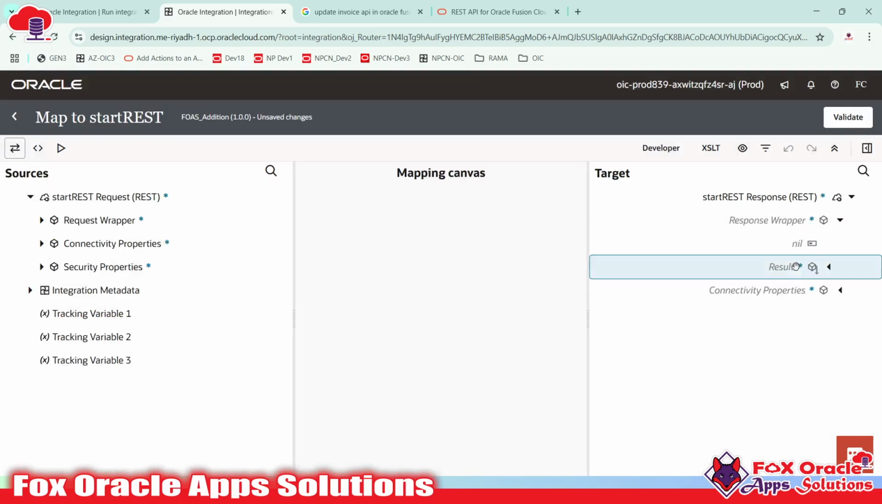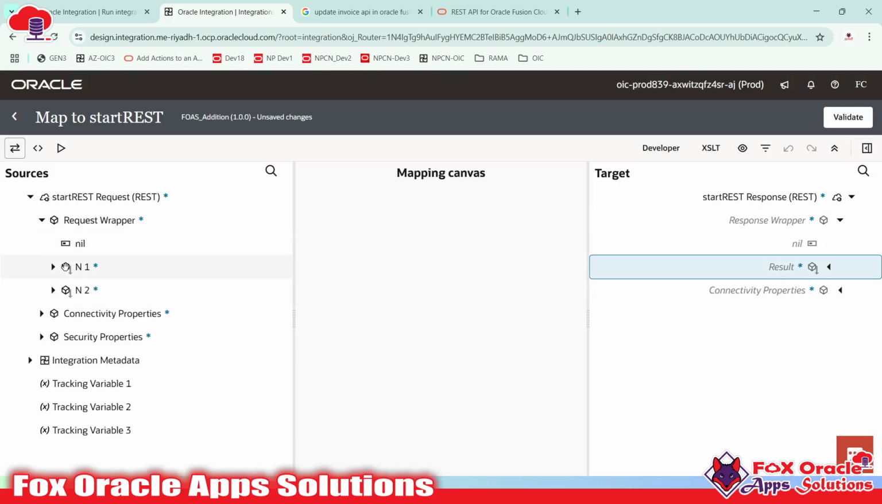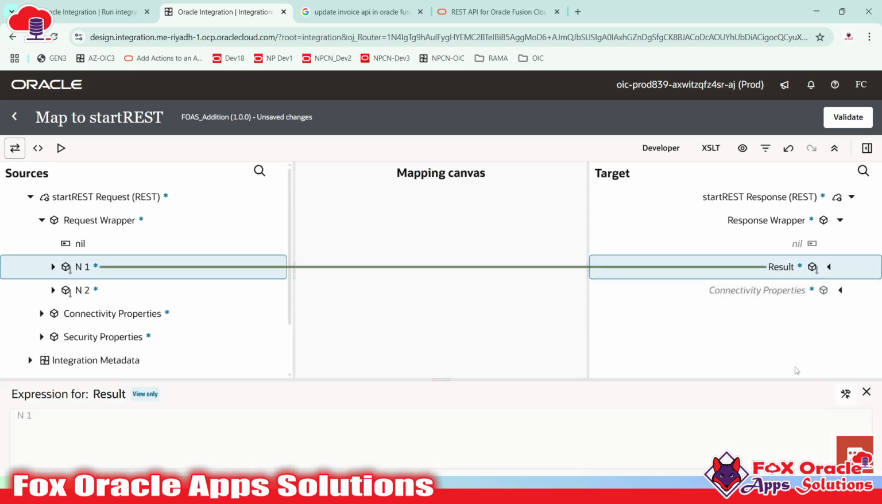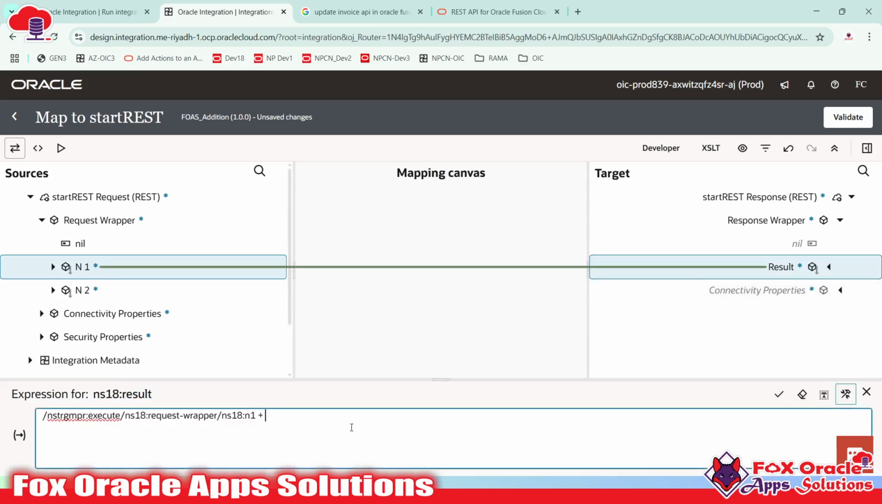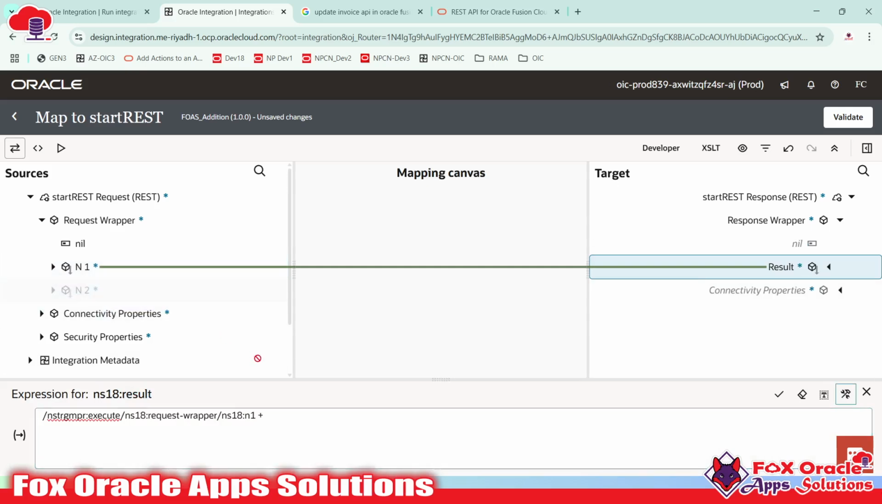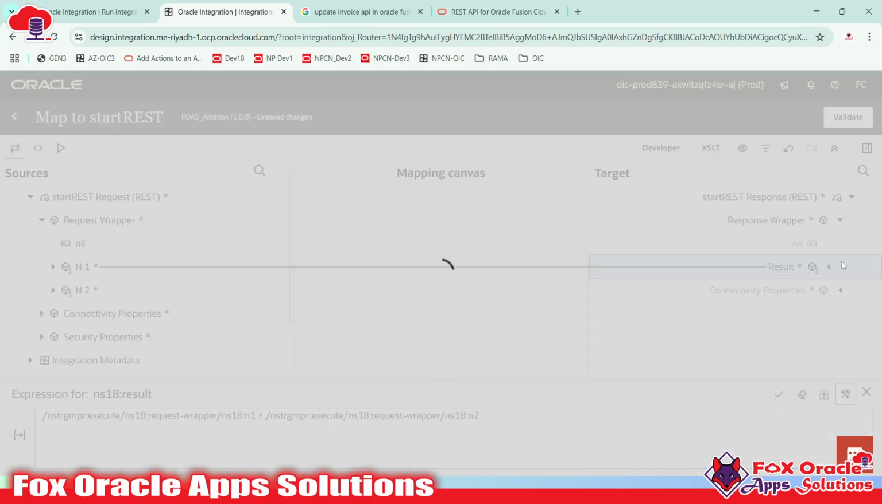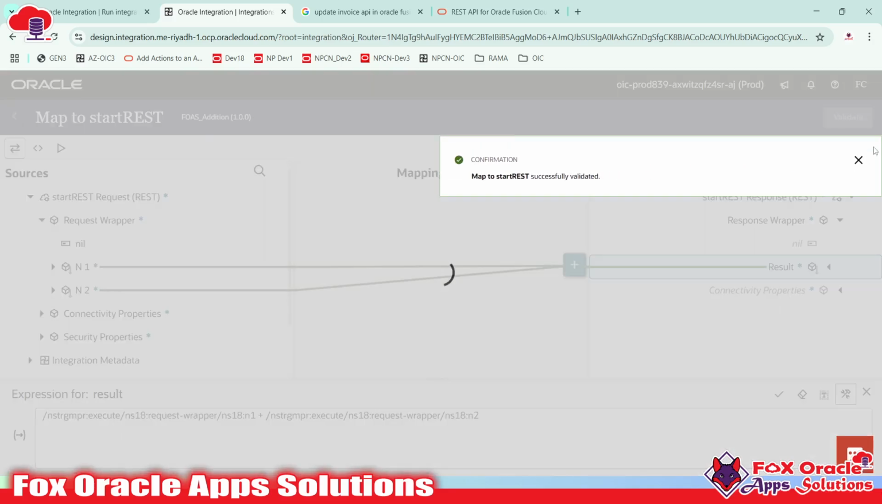In the response payload, this is our result, and we know this result will hold the addition of these two numbers. So we map this n1 and we'll do plus n2. Validate, and back.